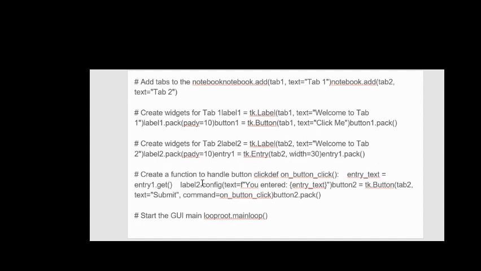So for creating a function to handle the button, we have to mention the click definition on button click, where entry text will be equal to entry1.get. Here, get will be used. And for creating the label, the same as I have mentioned, first we have to write the text which we have entered and the entry text, which button to. So this is the way we have created a function to handle the button.